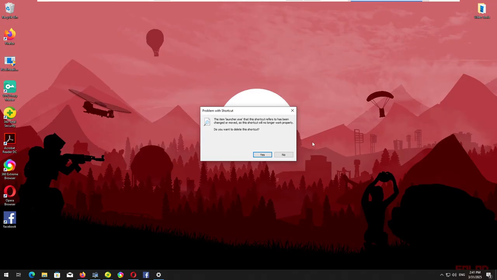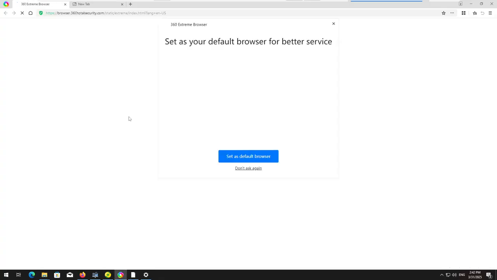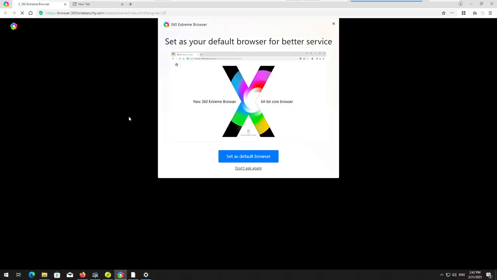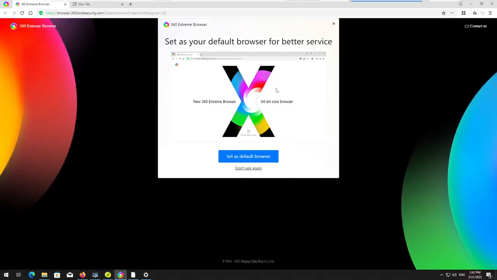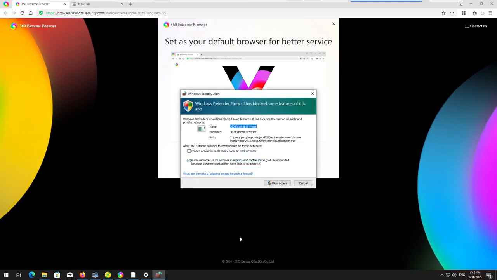God almighty. Okay, yeah, delete the shortcut, please. What? Okay. Yes. And now we'll try 360 Extreme Browser. Set as your default browser for better service. I'm pretty sure you already did. Oh my god.